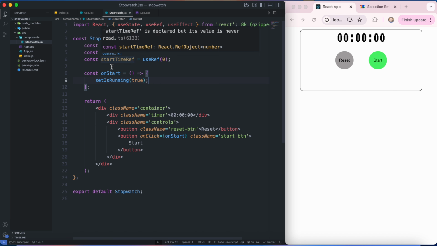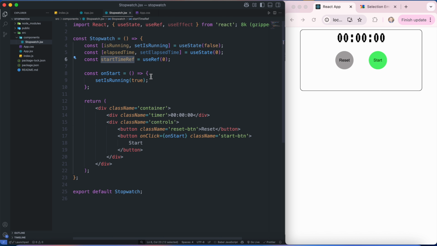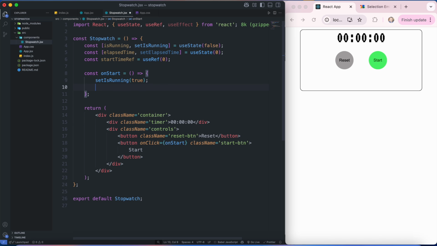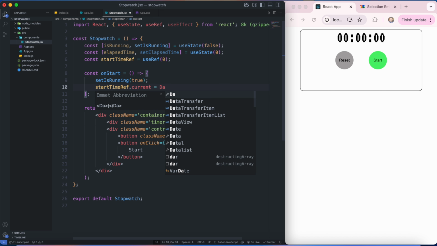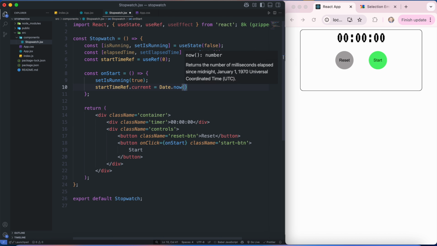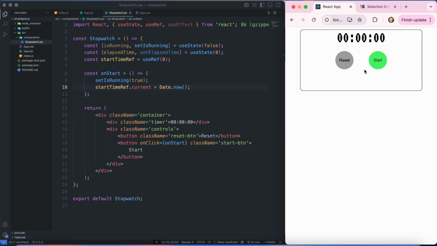Another important thing is that we have to set this startTimeRef, because this is the variable which will store the exact time when the stopwatch was started. So I'll set startTimeRef.current, and I want the current exact time. So I'll use Date.now, which will return the exact time. So if I click on the start button, this will be invoked, and these two variables will be holding their data.